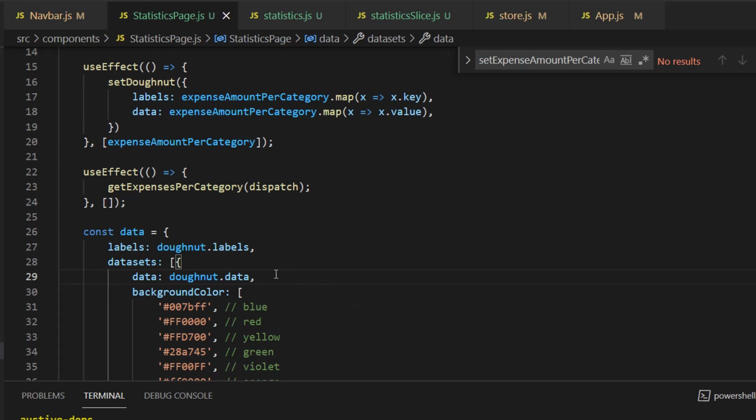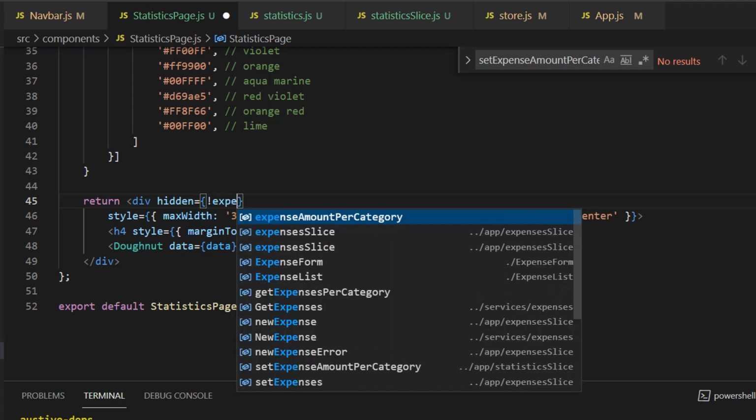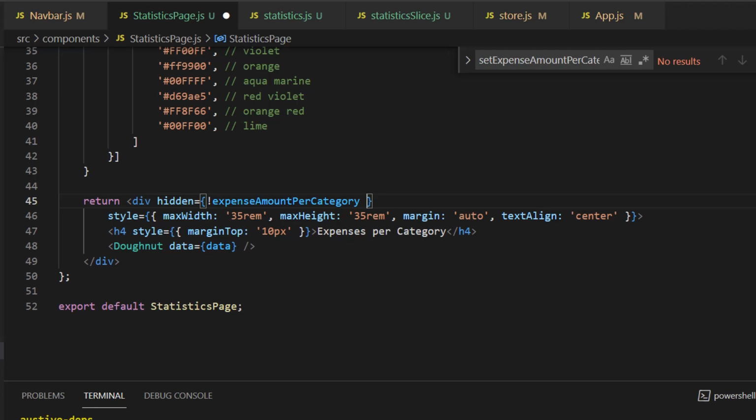Okay, and oh, actually key is capital. Let's make sure we do that. Key is capital and value is capital. And one more thing I want to do, if you scroll down here to that div, we can say this is hidden. Pretty much if we don't have an expense amount per category, or if the array is just empty. So to say that, we can just do expenseAmountPerCategory.length. And that's pretty much it. So let's save this and let's head to a browser, see if this is working correctly.